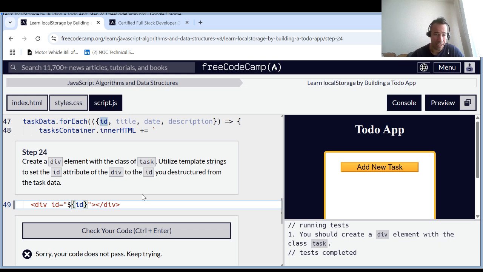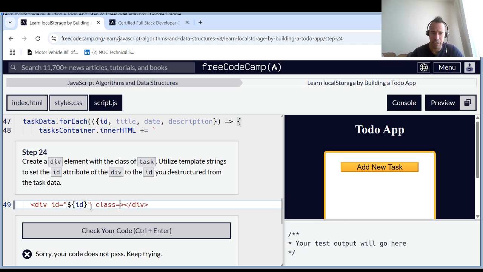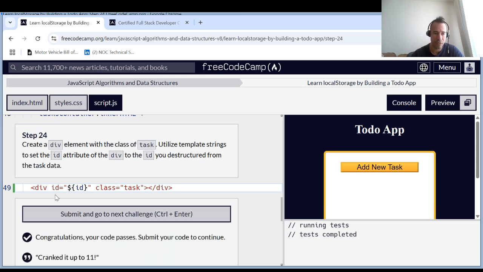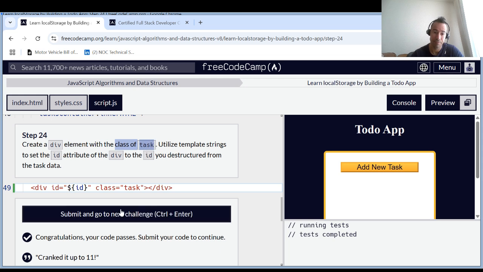With the class task. Is that what they said? Next, we need to set the ID attribute of the div to the ID you destructured from the task data. What does it say here? You should create a div element with the class task. Okay. Class task. Oh, it says it right here, element class task. Oh, I didn't see that. Oh, okay. Okay, so I did this right. I just didn't see this right here. Okay.